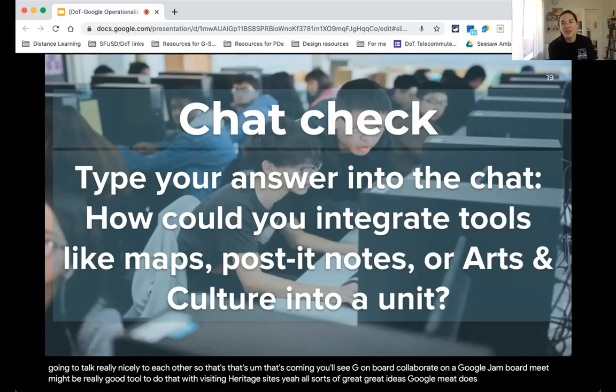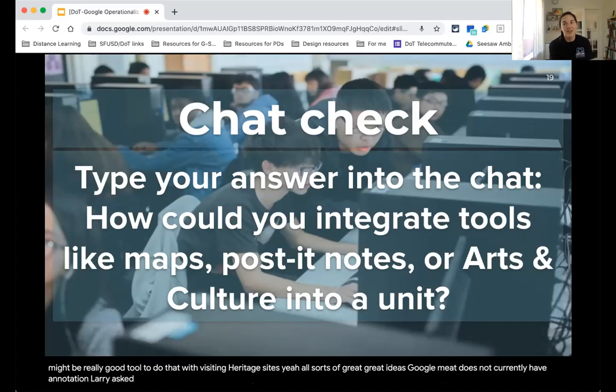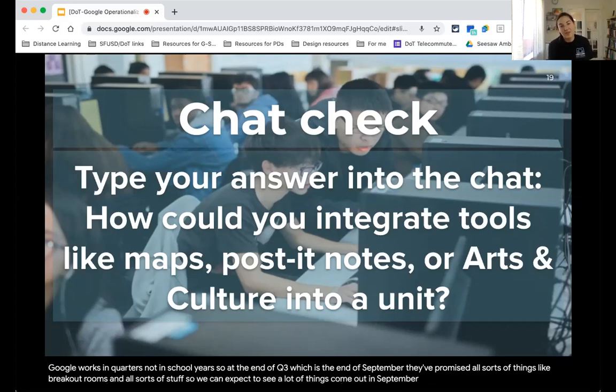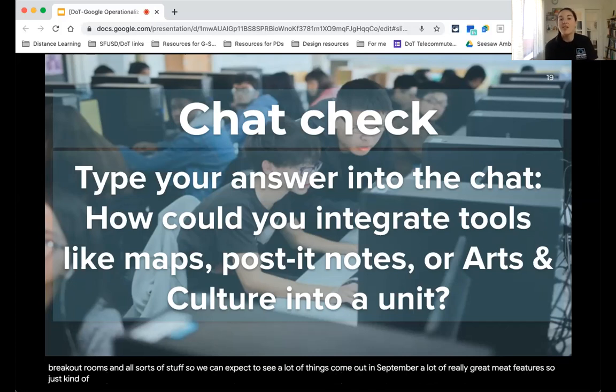Google Meet does not currently have annotation. Larry asked that. If it has annotation, it does not. Zoom does. But Google Meet, we're going to see a bunch of features come out. Google works in quarters, not in school years. So at the end of Q3, which is the end of September, they've promised all sorts of things like breakout rooms and all sorts of stuff. So we can expect to see a lot of things come out in September. A lot of really great Meet features. So just know if you're using Meet, you might see some changes in September.